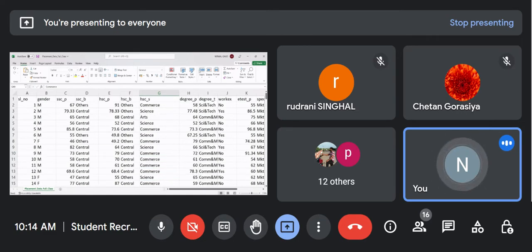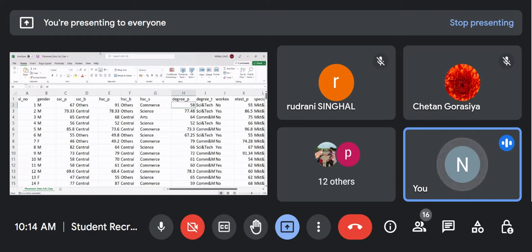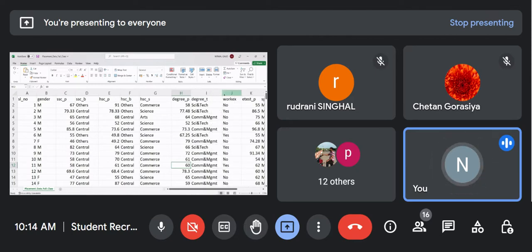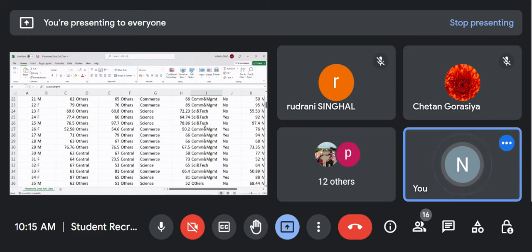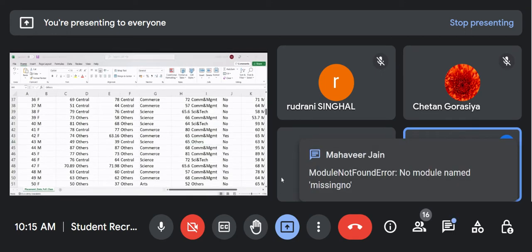Okay, the next one is a degree. Now the person has availed a degree, so these are the degree percentages. Okay, all floating point values. Next one is your degree science and technology, the degree in which they have studied. Okay, so science and technology, commerce and management, science tech, commerce and management. Okay, so these others apart from that. Okay, so these are your degree.